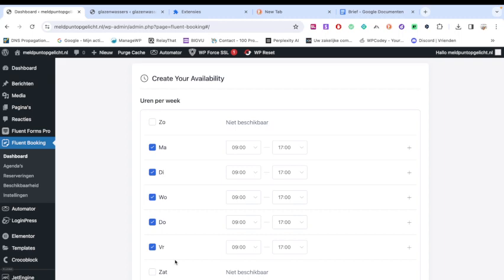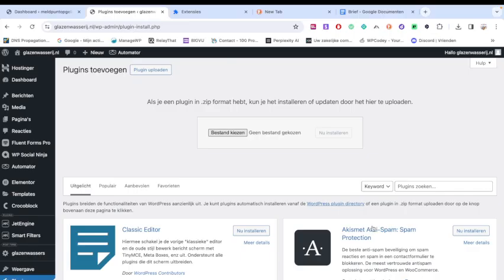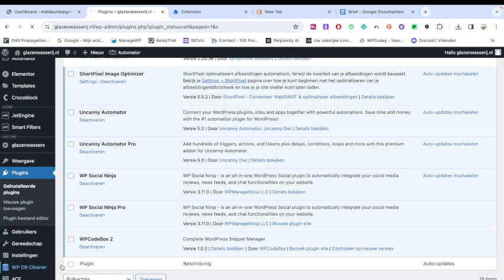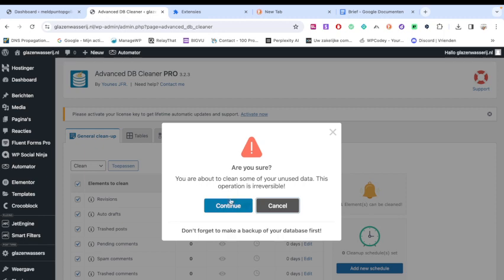Now, there's one thing that you have to keep in mind when you're doing this, and that is that when you have the database, you have to clean the database before you install it. So when you already have installed the plugin, then you have to get rid of it and you have to clean the database. So I'm using the Advanced Database Cleaner, and I have the Pro version, and then I have to install it. And once you have installed it, then you can go to clean the database. So we're going to clean this, and we're going to continue.